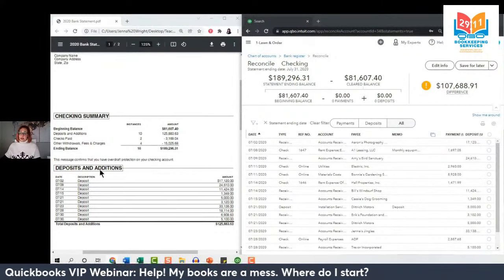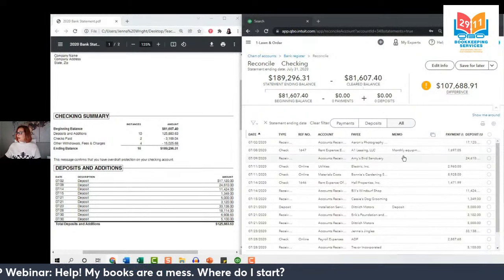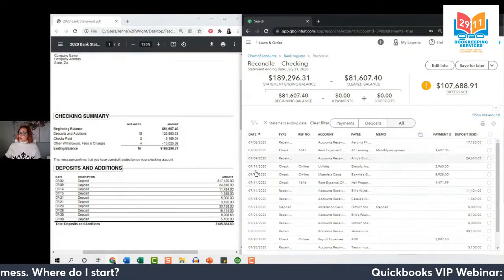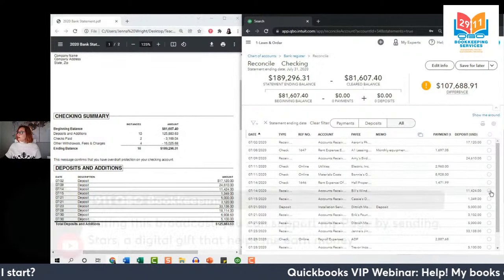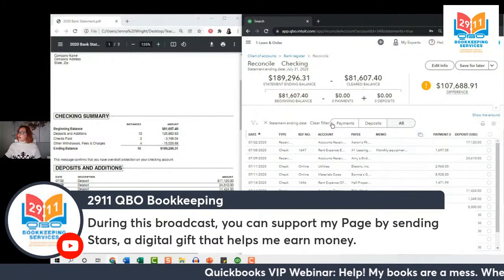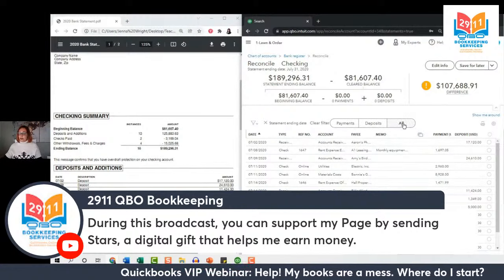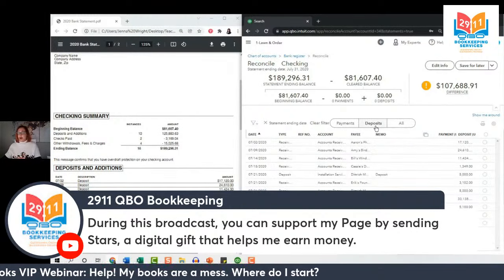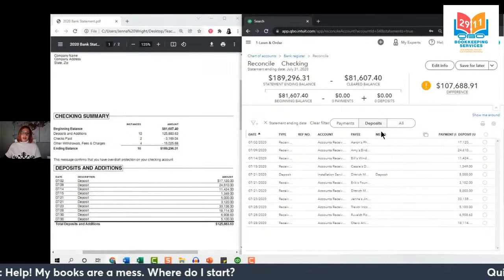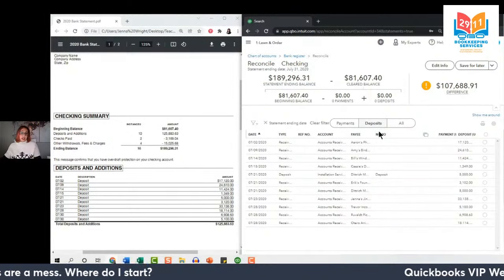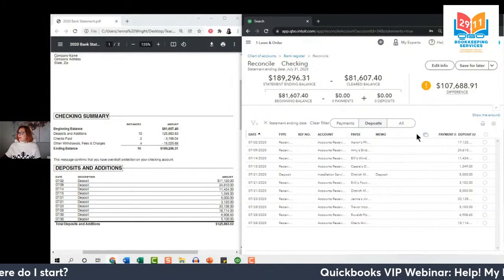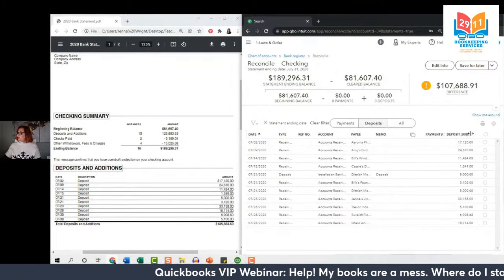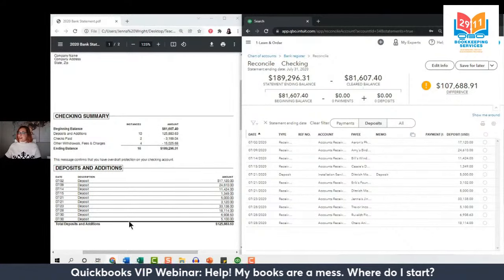I like to work with deposits first since that's what's on our bank statement. Now, the default sorting in this window is always going to be based upon date. QuickBooks does mix in payments and deposits all together here, but you can select this filter in the middle to just see deposits or just see payments. I like to work with deposits first because that's what appears first on our bank statement. So let's rearrange the columns to be able to see a little bit more and get started.